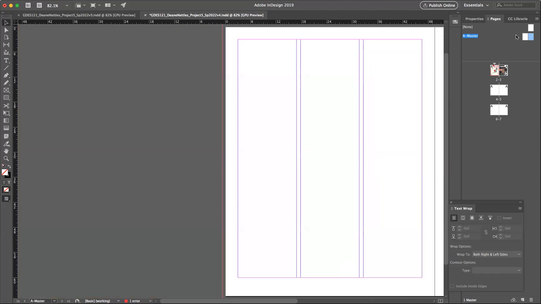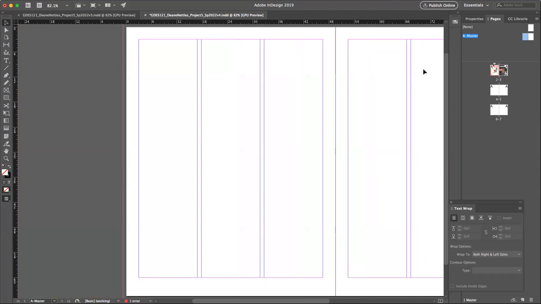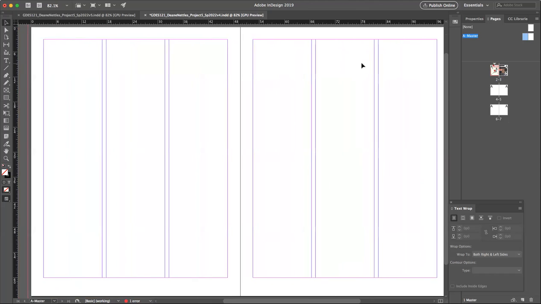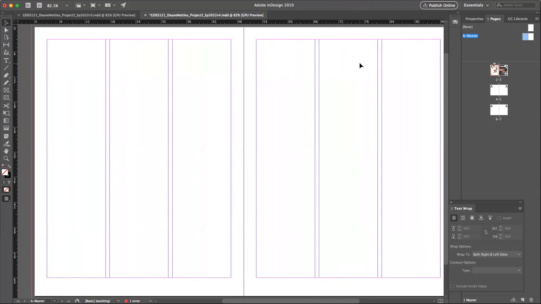And so you're thinking, so what difference does this actually make? Well, the difference is that we can actually add page numbers on the master page and then have them show up throughout the document, and we don't have to paste it on every page.